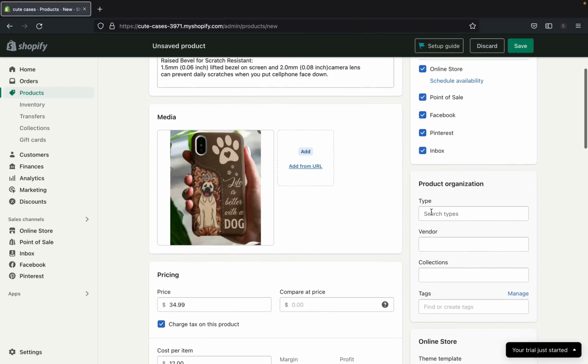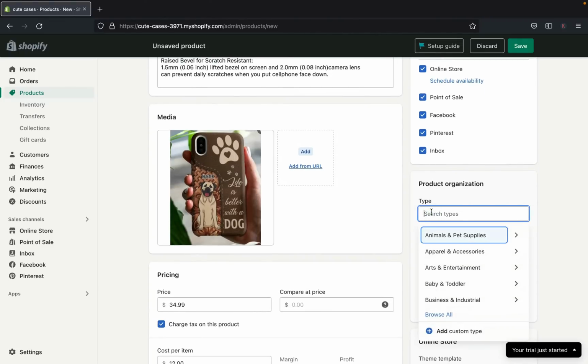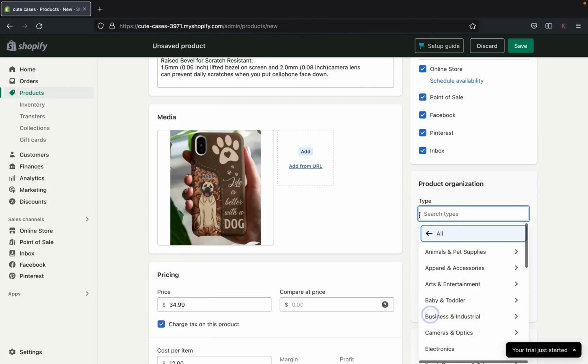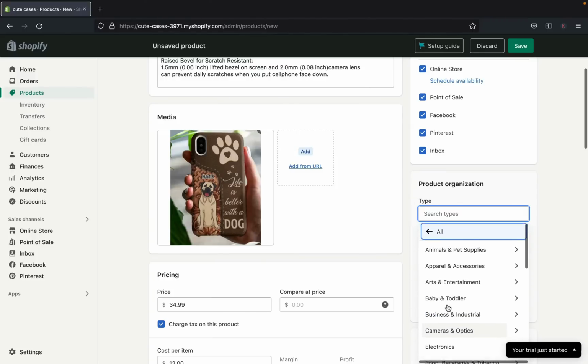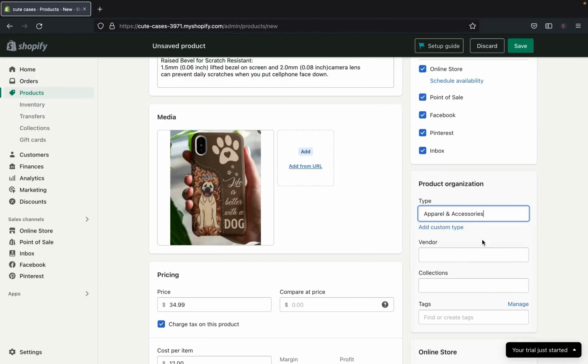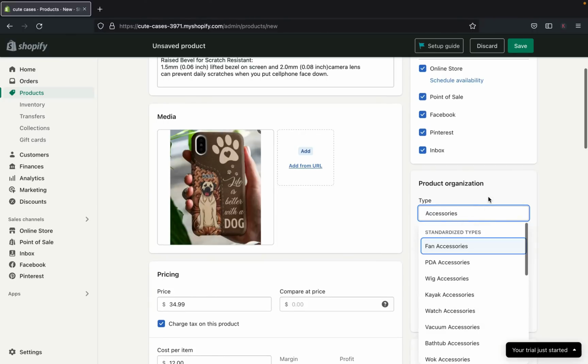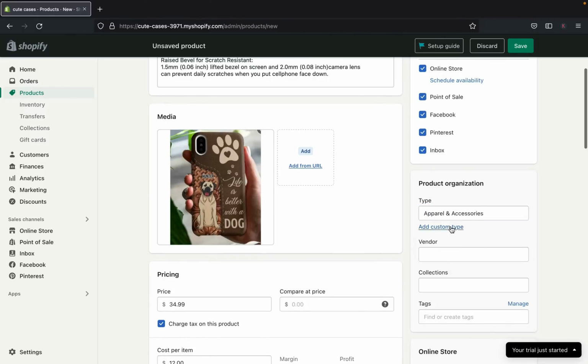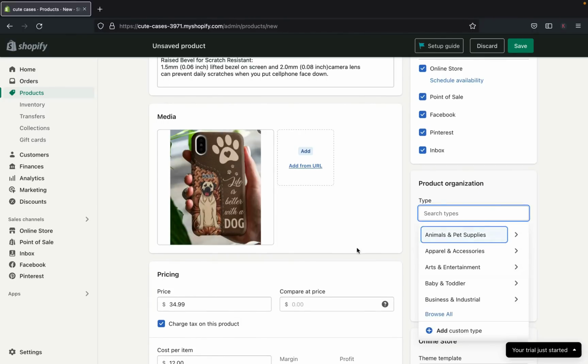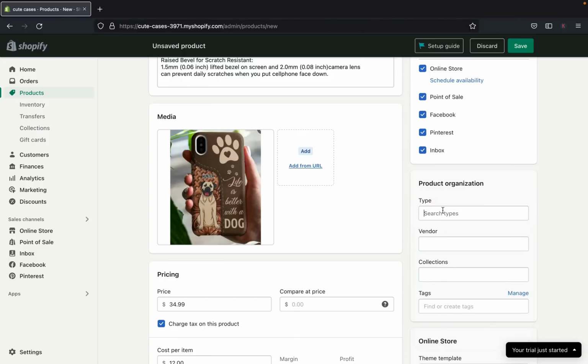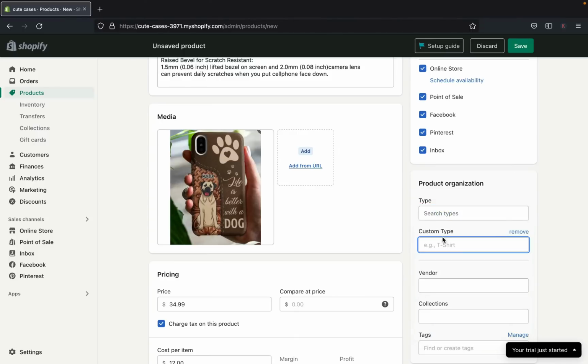And then on the product organization over here, you can select what you are selling. So pretty much I'm selling accessories, so I'm just going to leave it as accessories. Or if the option is not available, you can just take that out, and you can add a custom one.